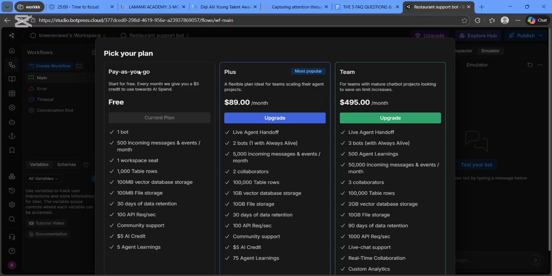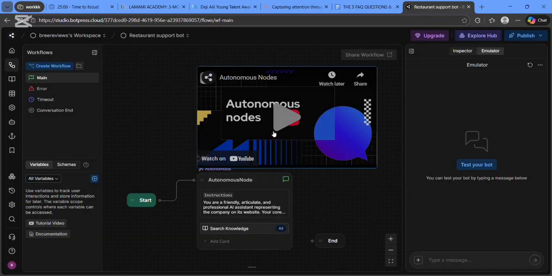So for this, BotPress has different plans. We have the pay as you go, which we're going to be using, which gives us a free plan with 500 incoming messages and the rest. We have the plus plan, $89, the team plan, $495. We don't need all this for now, so let's skip this. Yeah, we're in now.